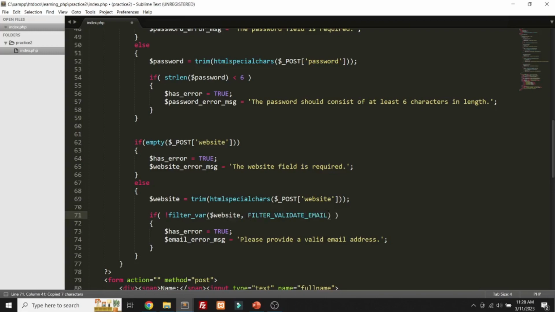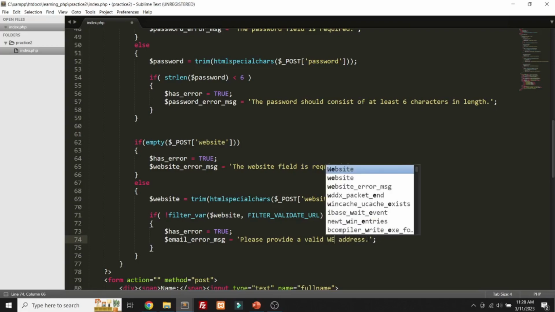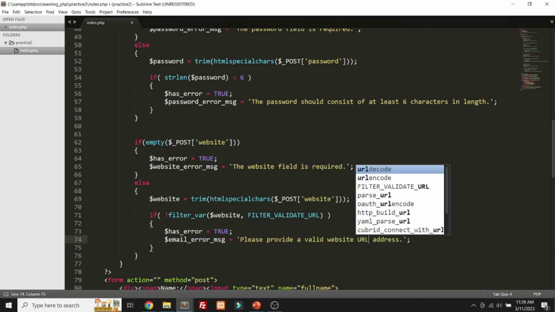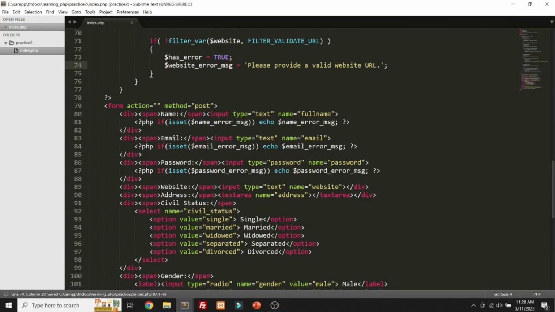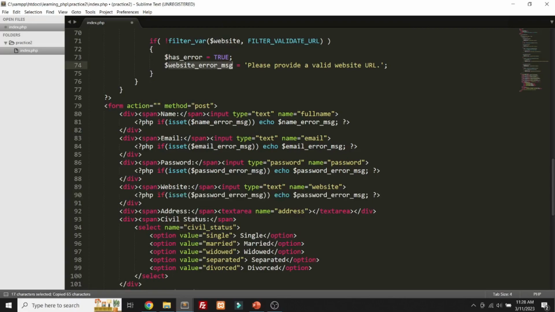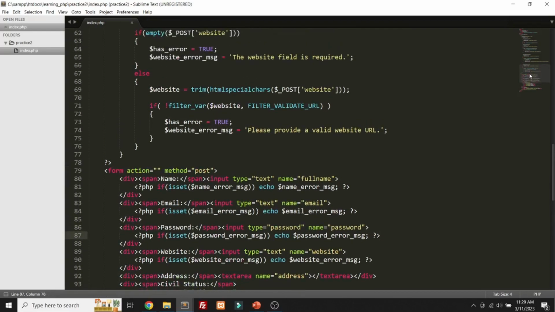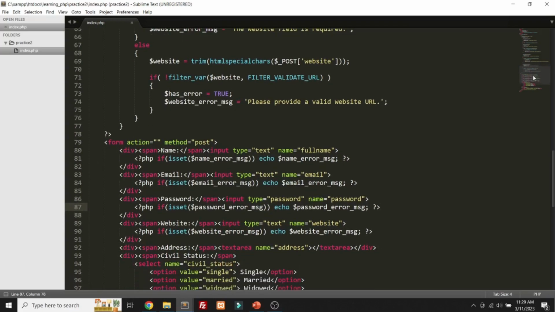Website. It should be a website. So, it should be URL. Then, please provide a valid website URL. Then, palitan ko ito. Then, ilagay ko sa baba. Okay. So, lagay natin dito. Okay. Go for the address naman po. Just required. So, check ko lang po.